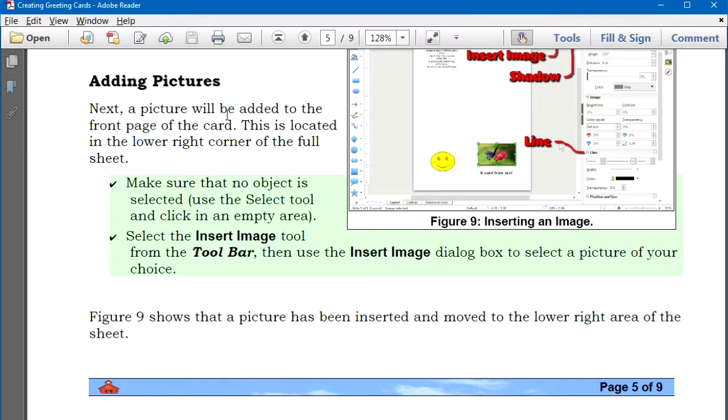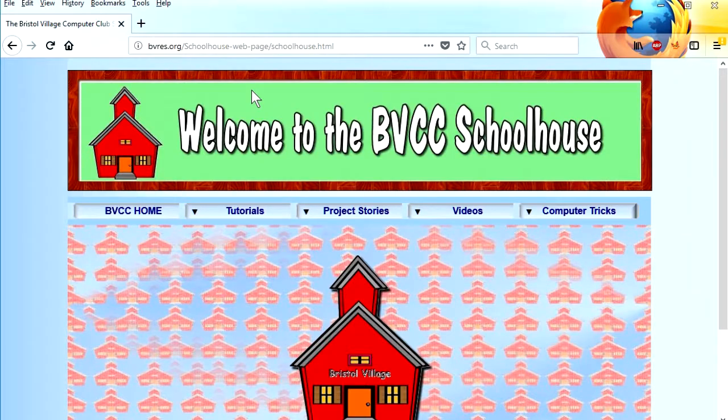Next, we'll add pictures to our card. This means that you'll have to be able to find pictures on your computer. If you're not familiar with how to use File Explorer to locate files on your computer, there is a tutorial for you in the schoolhouse.